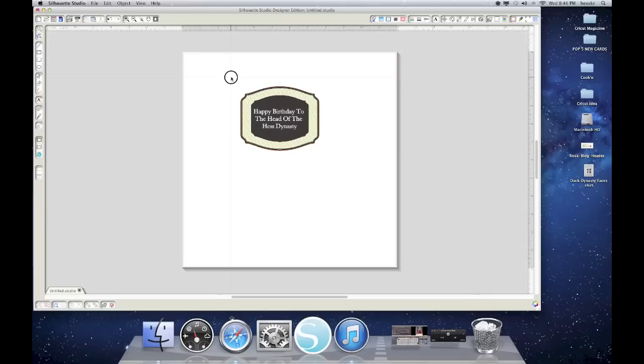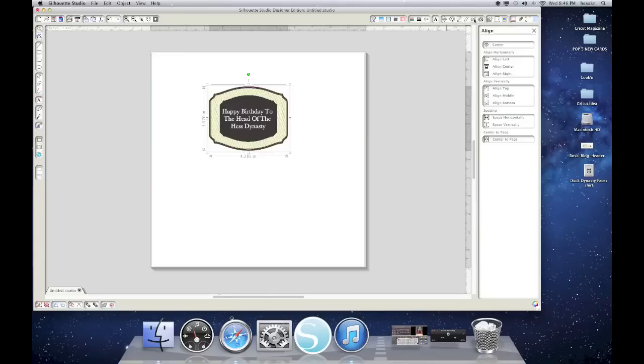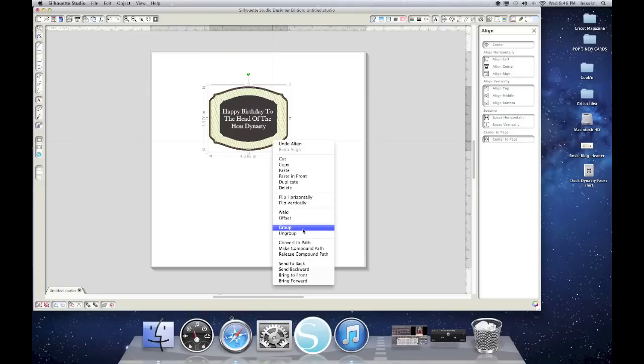To make sure everything's centered, I'll draw a box around this. I'm going to come up to this window here, which is the align, and then I'm going to hit align center. And it's just going to move everything to make sure it's centered. Once I know it's centered, I'm going to right click and group it.